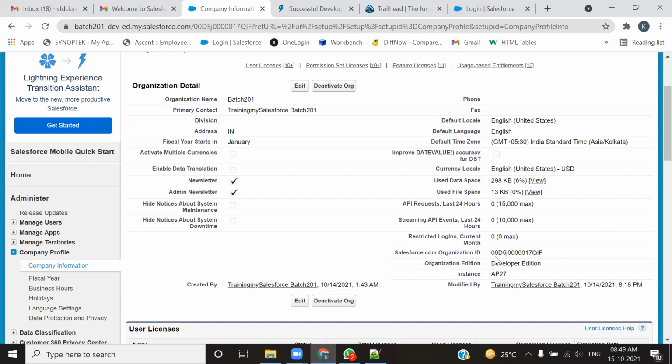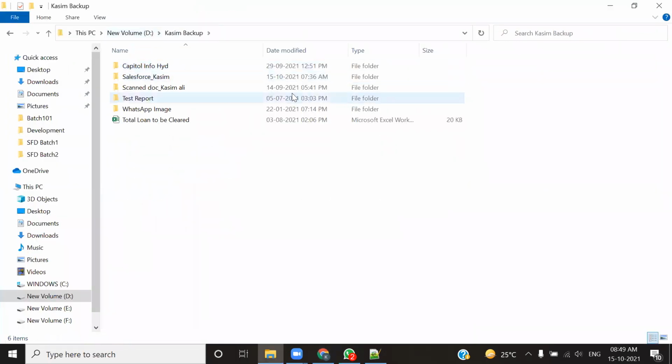Now, what is your organization ID? Whenever an organization is created, every organization has an ID, and the ID always starts with 00T. Any organization, every organization ID always starts with 00T. Let me show you something.